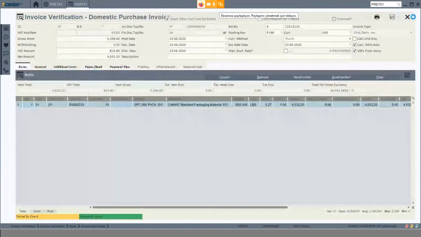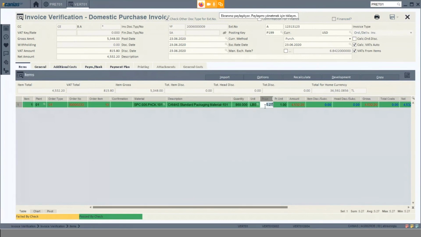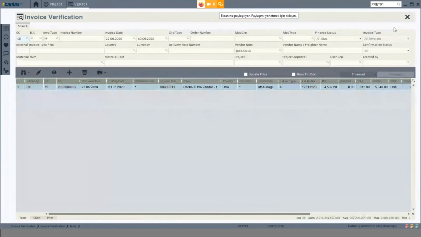So I have two invoices, and one of them is really important, the material invoice. As I remember in the purchase information, my purchase price was 5.2 at the purchase order, but the invoice has arrived with a different price. So I want to see that price variance from the screen.